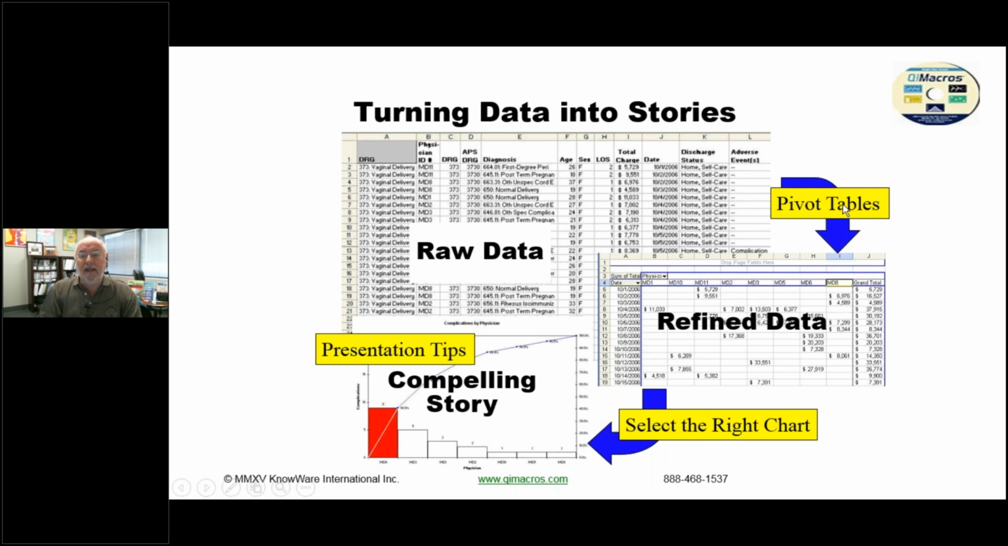So pivot tables will help us summarize. Then you select the right chart, and then you start doing some presentation, right? And once leadership understands the pattern of what the presentation looks like, it becomes easy to sell the next improvement project, right?